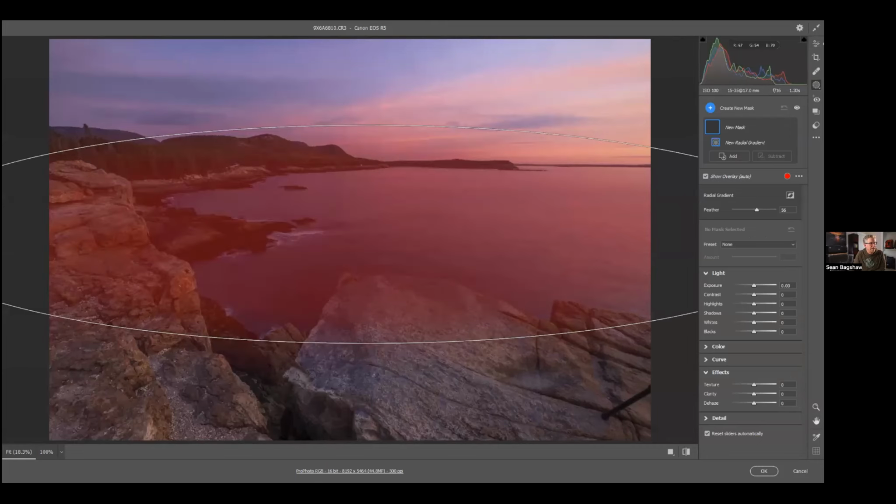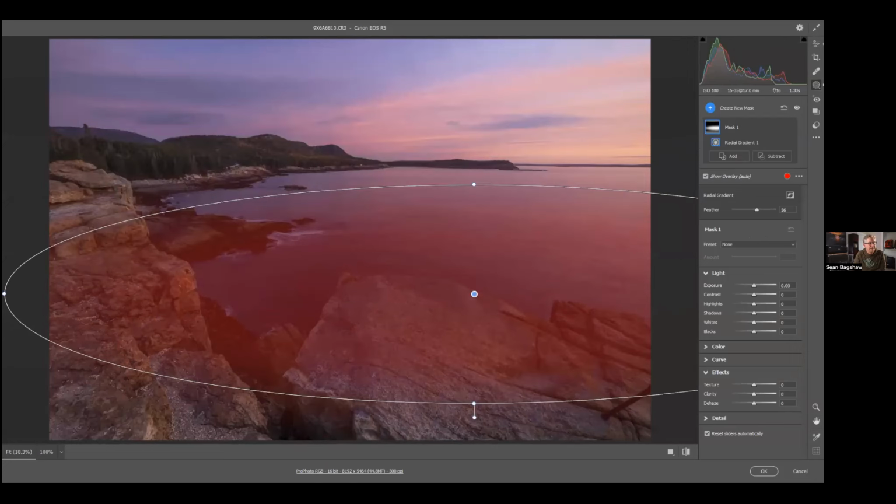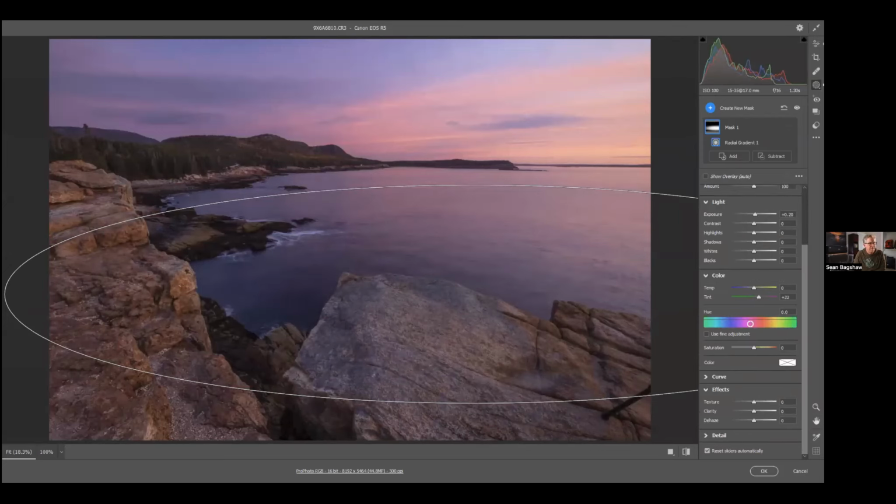And I'm just going to do what I said. I'm going to lighten it. And in color, I'm going to make it a little more magenta and maybe a little more yellow. And I don't know if that's going to be a great match, but let's find out.